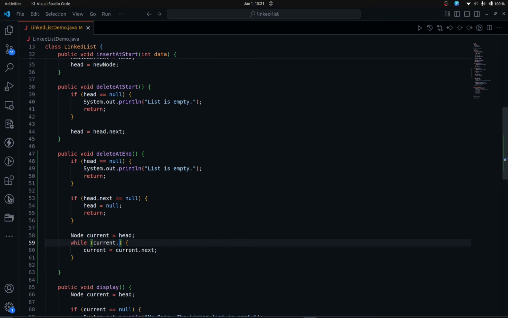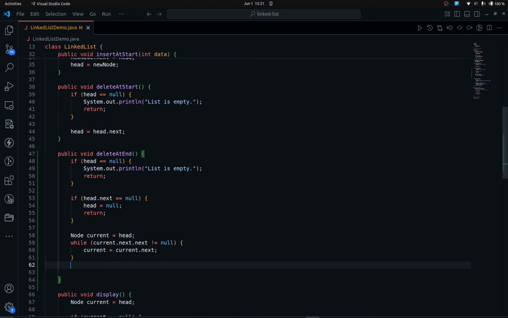So how can I know that? If current.next not equal to null, I'll keep traversing. At any point, if current.next is null, then we say that we have reached our last second element. So current.next equal to null. This means here we make the last second element point to null. Done. It means we just lost our last element, or we have deleted the last element.